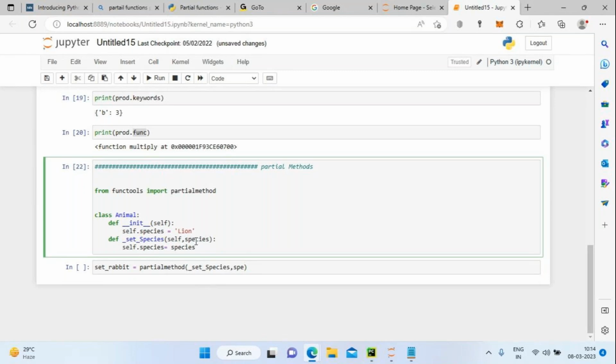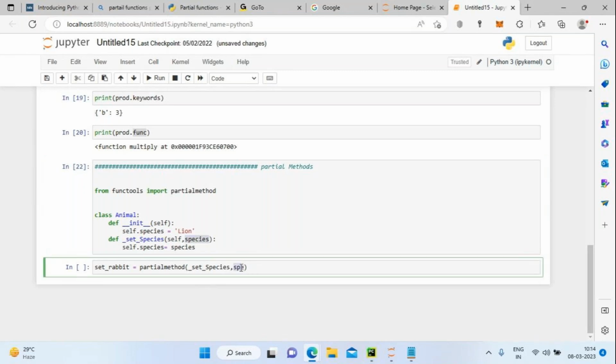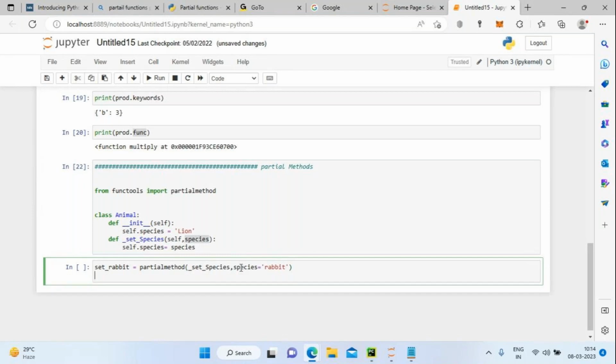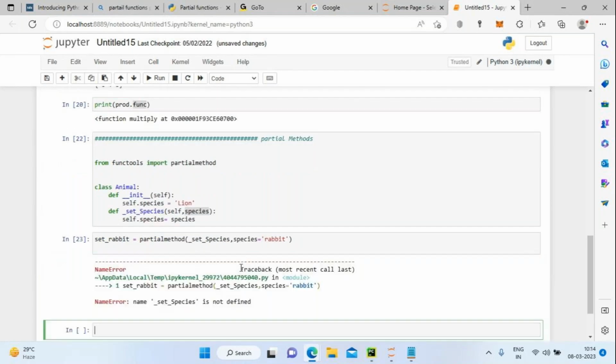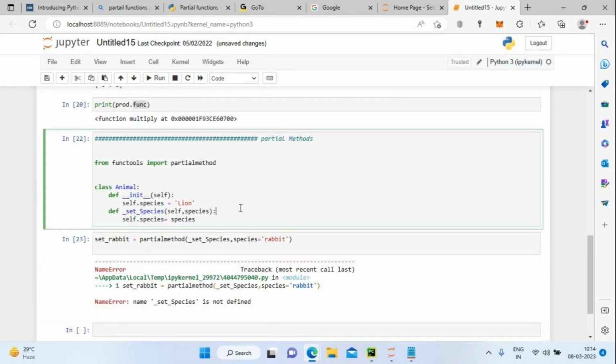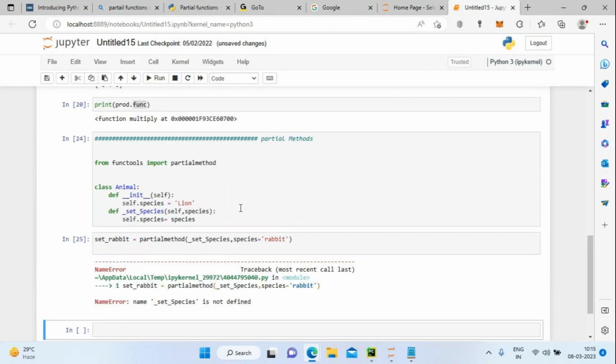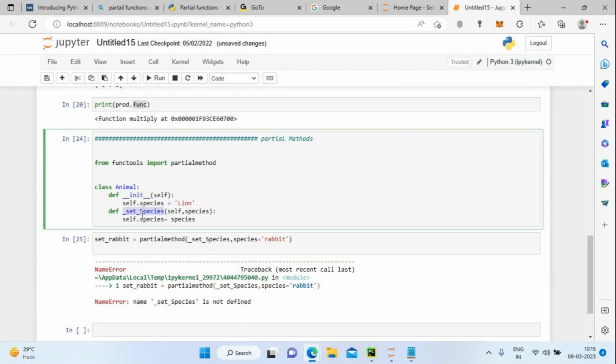Species equal to rabbit. Species is equal to rabbit. Now you have to say set species. It says set species not defined. Okay, set species, why is set species not defined? It's defined, right? Okay, set species.